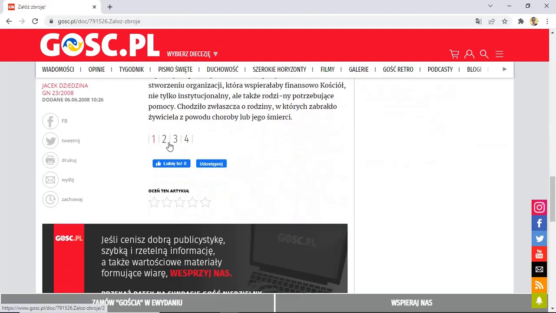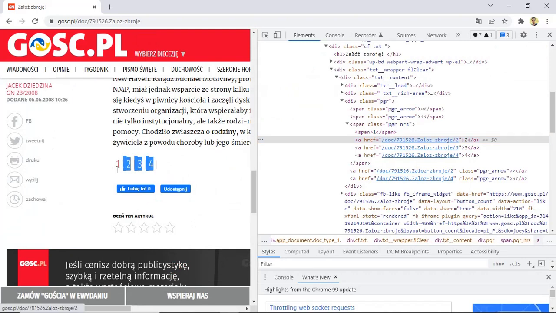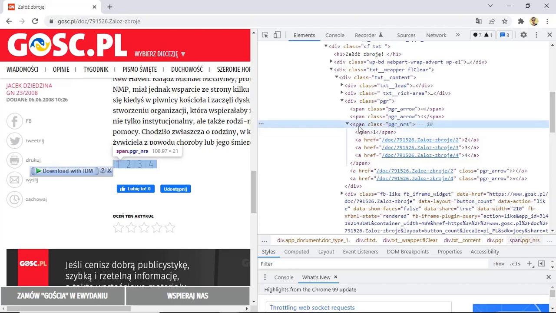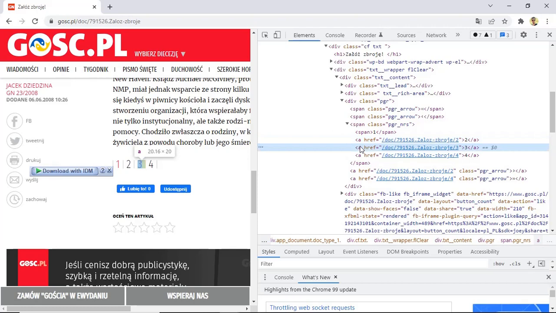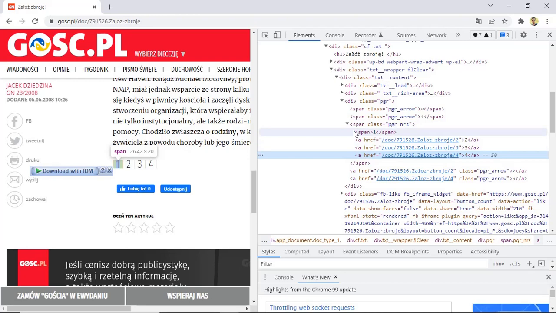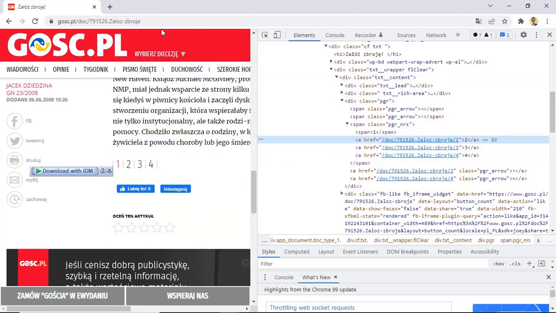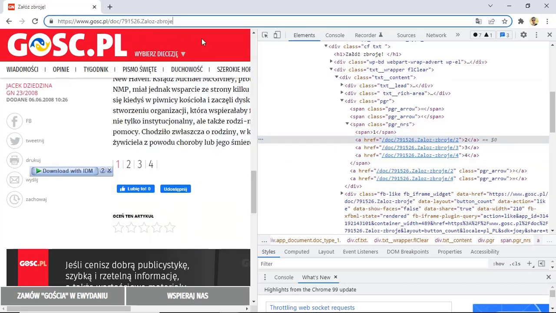So let us go ahead and right click here and inspect the page. Now when we inspect these numbered links, you'll find that they are present within the span element which has the class pgr underscore nrs. And how many pages do we have? So this is the first page, this is the second page, this is the third page, and this is the fourth page. So overall, we have 4 pages or 4 links that we can navigate to. So in order to move on to the next page, we simply have to grab the text from the A element or the A tag and append it to our base URL. So that will take us to the next page.